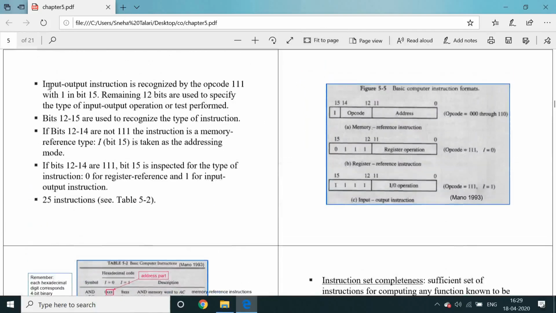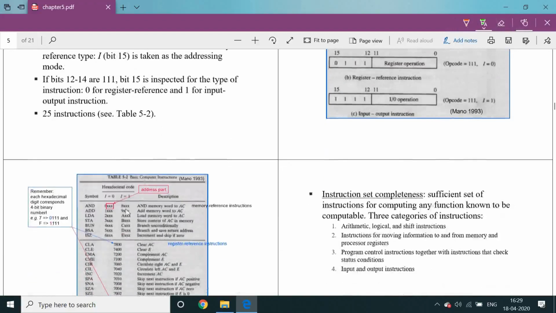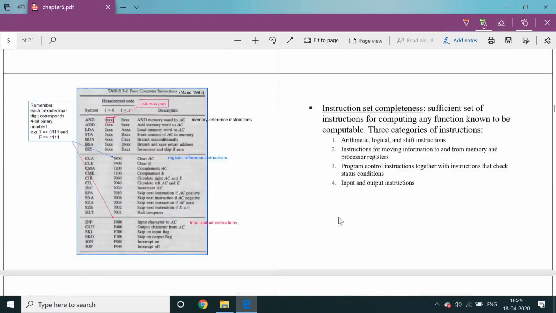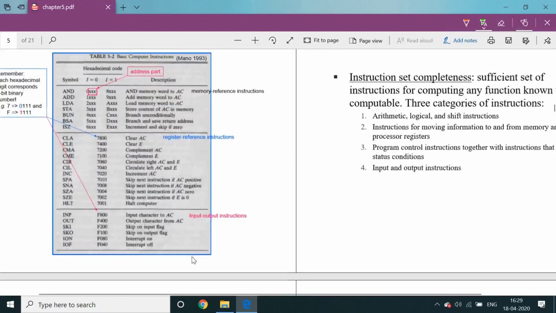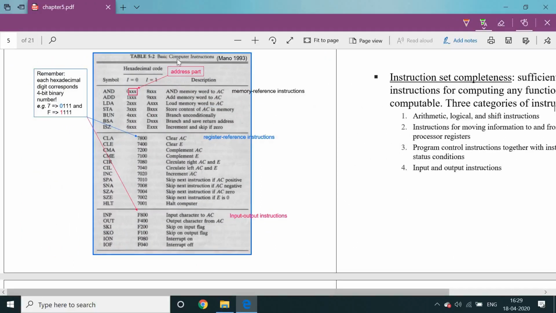The same representation is shown here in sentence format. Next, coming to this one: the basic computer instructions have the same three classifications: memory reference instruction, register reference instruction and input output instruction.